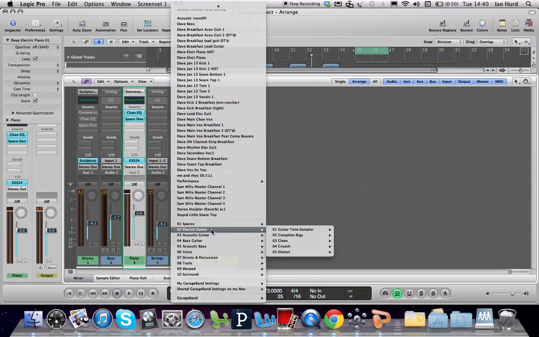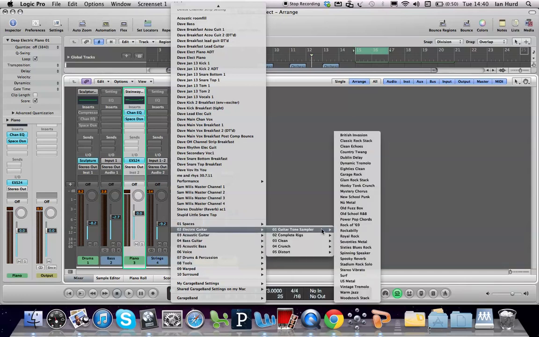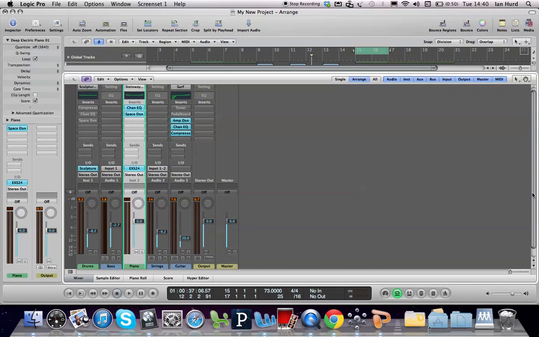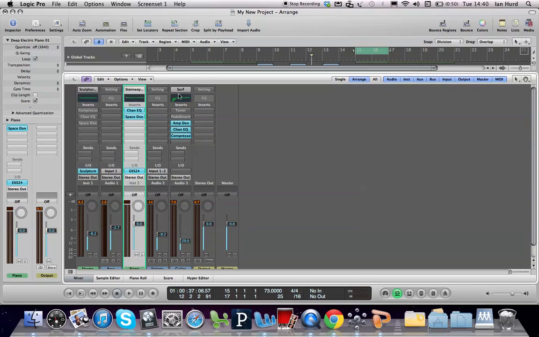And then guitar tone sampler, and from this menu we're going to choose surf, just down here. Select that, and you see that now it brings up that channel strip. It says surf, and we can see we've got an amp designer, a channel EQ, and a compression plugin on that.